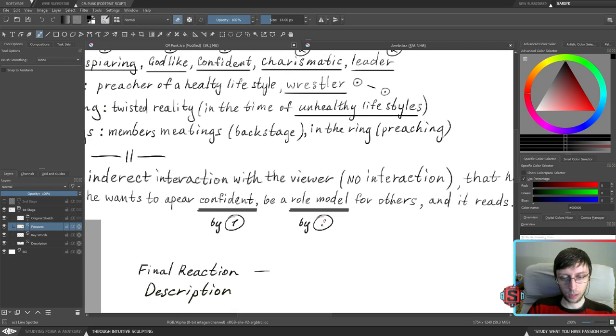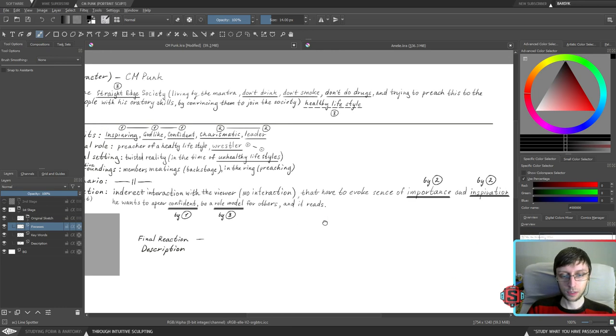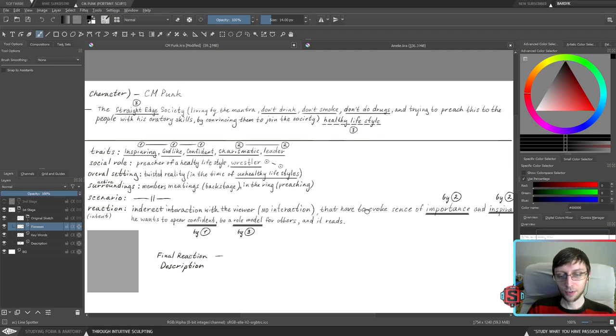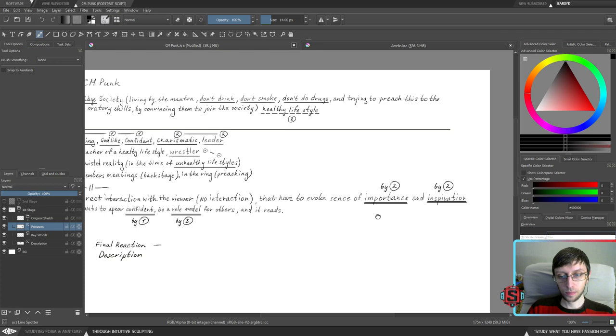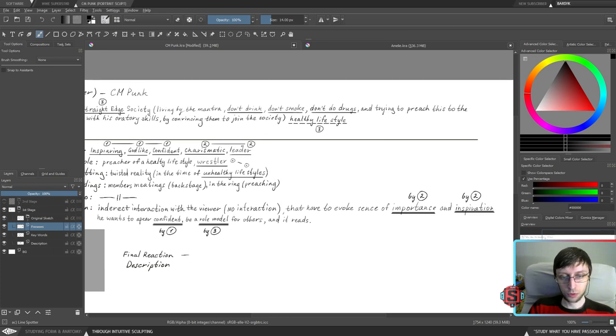Oh no, we actually could use the role model element with the tertiary focus. Because how can you be a role model using a healthy lifestyle, or living a healthy lifestyle? Yep, this is it. So confidence we're going to achieve through the godlike inspiration, the confidence itself. The importance and inspiration in the viewer we're going to evoke through charisma and representing him as a leader. Also the godlike element will help us to do that too, but again, focusing on those two elements.